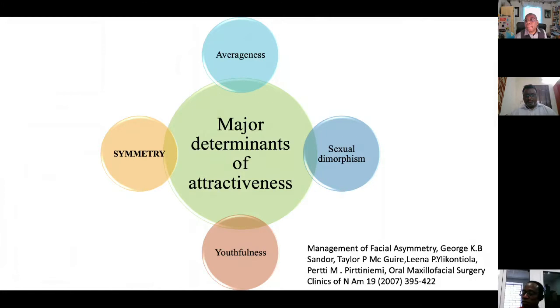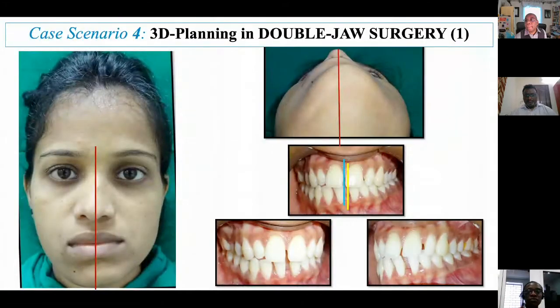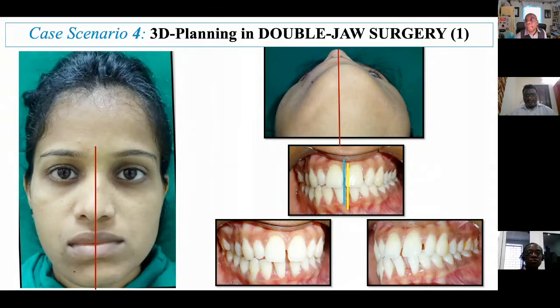When we speak about facial asymmetry, or patients who come to us with hypoplastic maxillas and hyperplastic mandibles, we need to give back to the patient a facial attractiveness, which depends upon the law of averageness, sexual dimorphism, and giving back the patient youthfulness. With this, I present a case where the patient came to us with a total deviation of the jaw towards the right side.